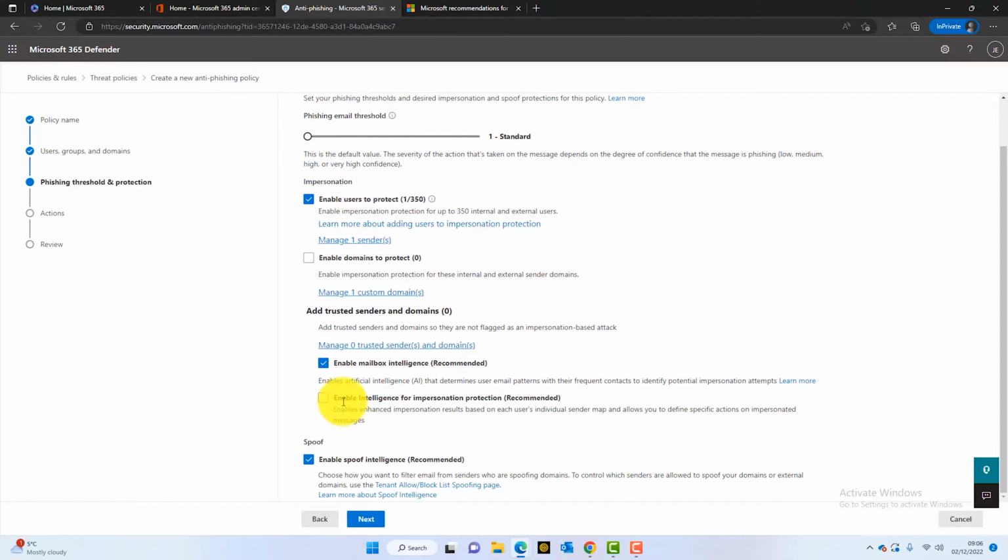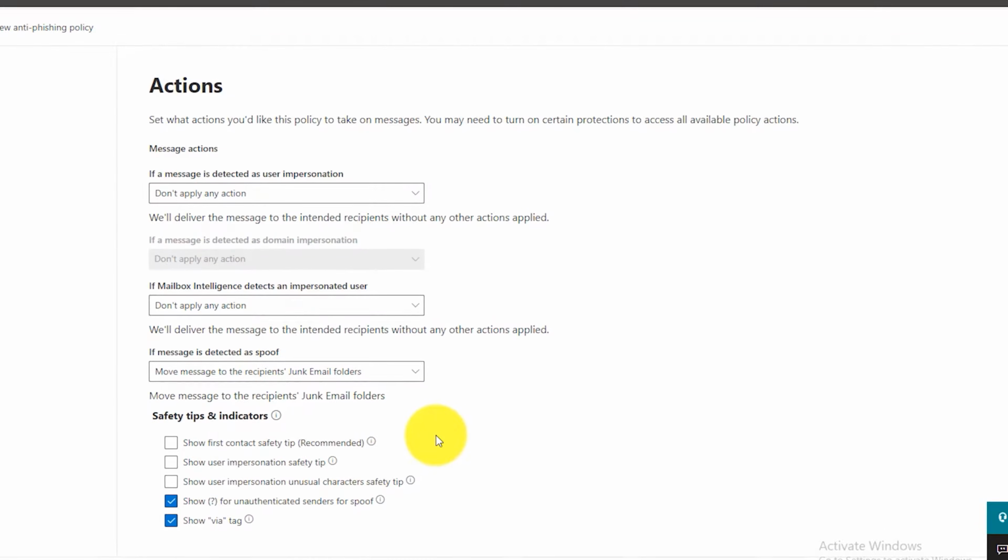It's also a good idea here. We've got enable mailbox intelligence and enable intelligence for impersonation protection. This is AI, and I think it's well worth having on. It will probably reduce the number of emails that you're getting stuck in your filters. And also enable spoof intelligence. You might be using different systems to send email. You might be using things like MailChimp, for example, that sends email as you. So you can configure all those in the allow block list, but it's a good idea also to have the spoof intelligence switched on. We click on next.